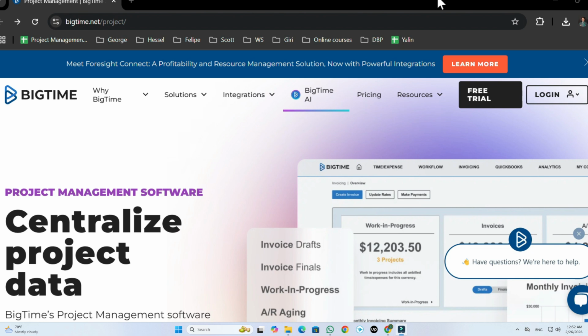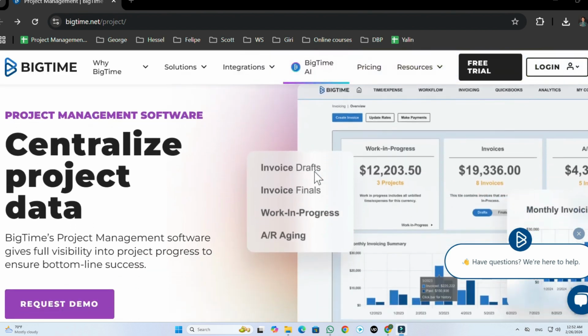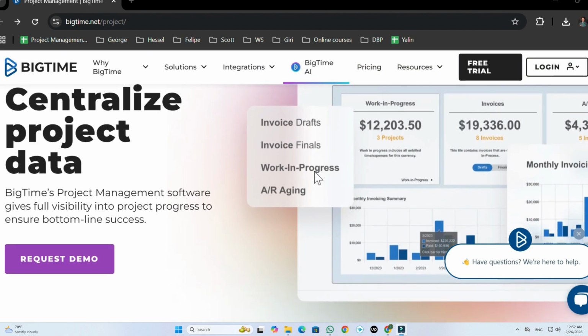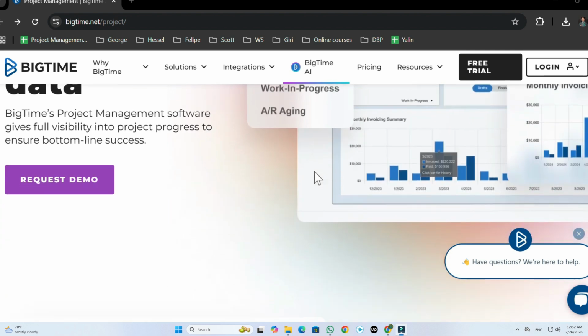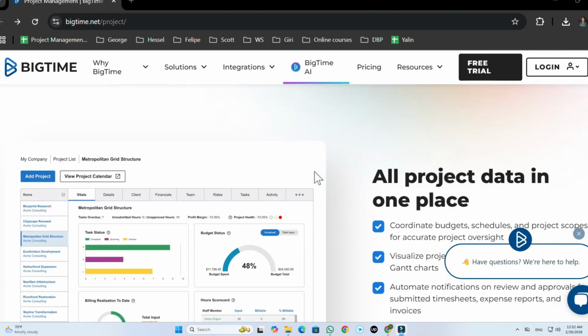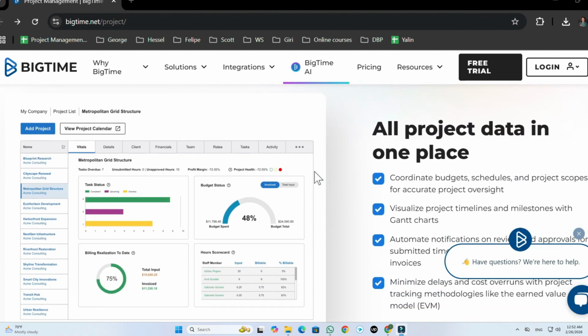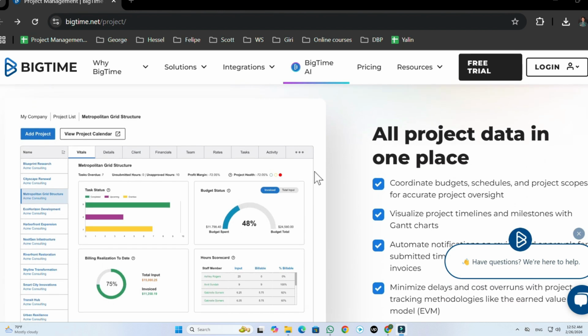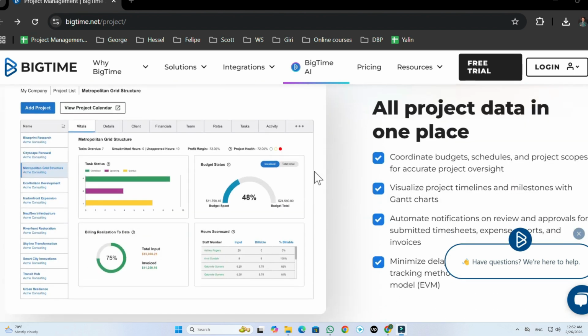Add tasks and assign them. 1. Within your project dashboard, navigate to the Task tab. 2. Click Add New Task. 3. Enter task details. Task name. Describe the task. Assign to. Select the team member responsible for the task. Due date. Set a deadline for task completion. Priority. Assign a priority level, for example high, medium, low. Status. Define the current status, for example not started, in progress, completed. 4. Click Save to add the task.